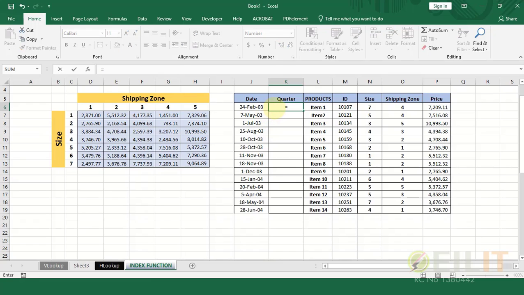To do that, we use choose. Okay, but if you don't want to use choose, you want to find the month it belongs to. First of all, you use the month function for this, and then you click enter. So you see February is month 2. If you double click here, May is month 5, and then July is month 7.